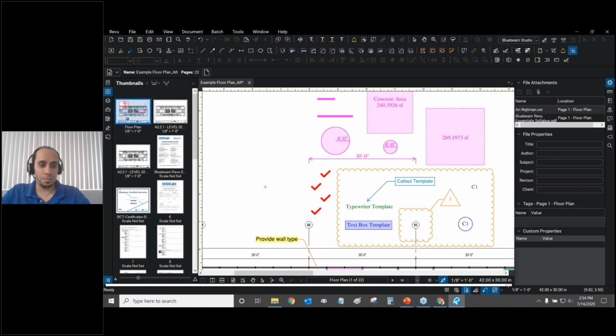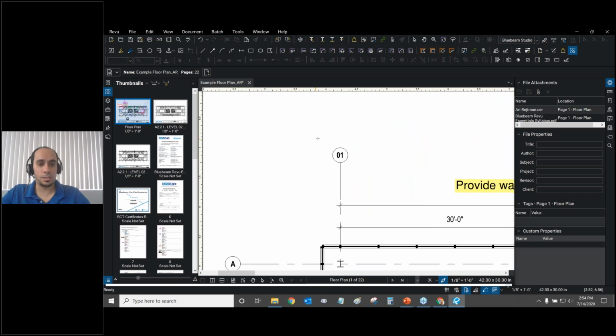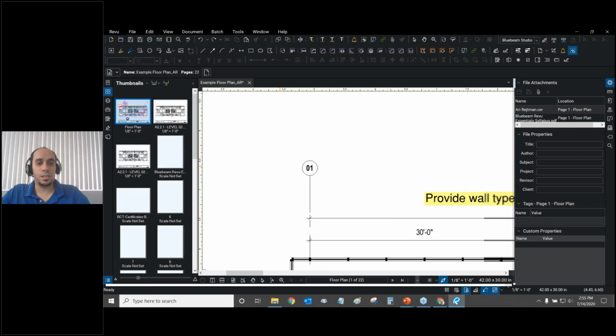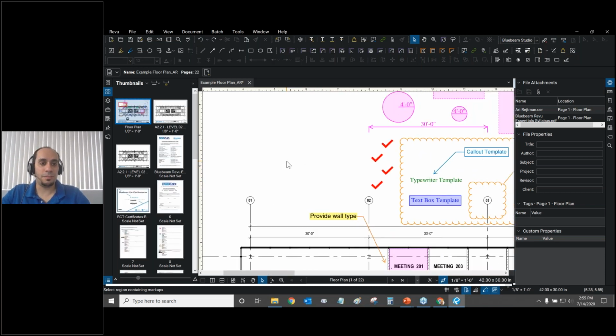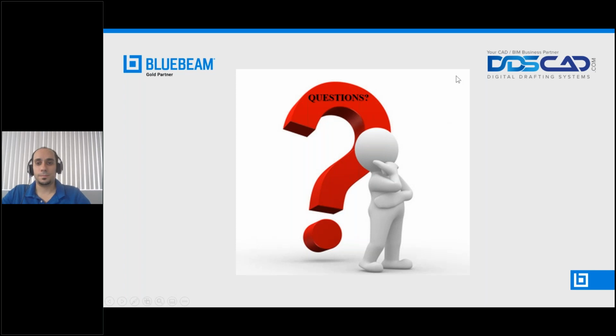Now this won't work for markups, but it works for any other line. So if I wanted to erase this grid line, for example, it's gone as well. So that's how you can use erase content to get rid of flattened markups that are not flattened through the flatten dialog. All right, thank you.